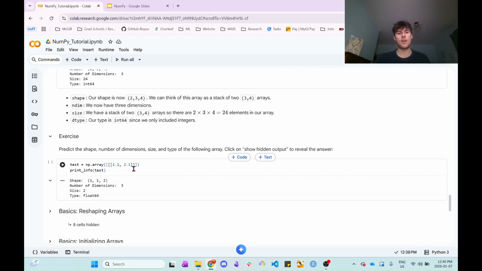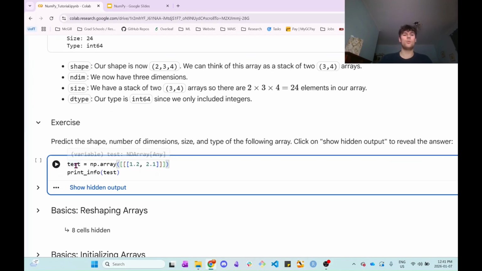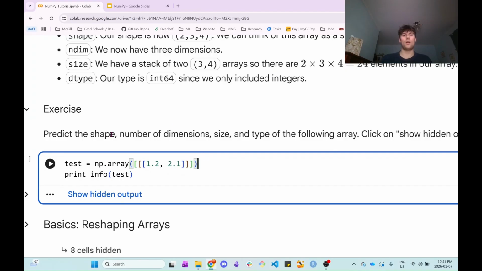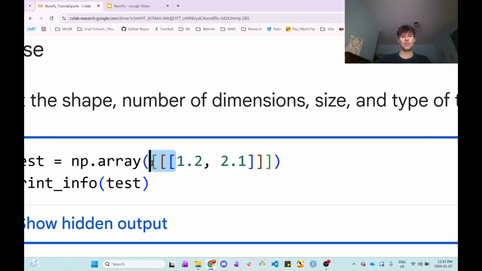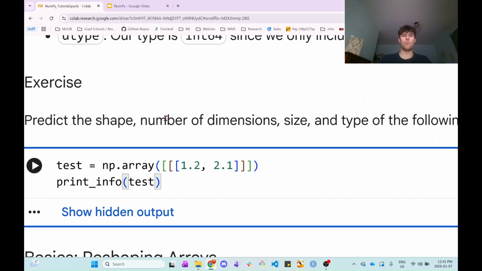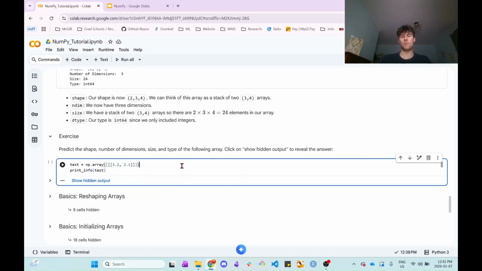With that, we're now at our first exercise. Oops, I've shown the answer here. Pretend you didn't see that. It's a bit of a trick question, but I'm asking you to predict what the shape, number of dimensions, size, and type are going to be for this array. Now, as a little hint, take a look at the number of brackets here. So what will the shape be? What will the number of dimensions be? What will the size and type be? Okay, so I'll give you a moment to pause the video and think about it.